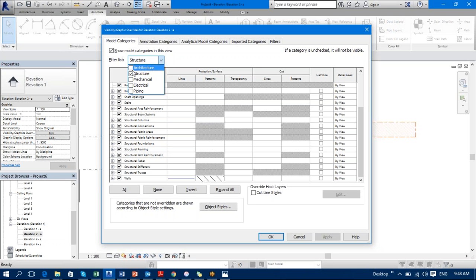Now visibility graphics has five points. First is model categories. Second is annotation. Third is analytical. Fourth is imported. And fifth is filters. Now model categories are for all the elements that you are going to create in 3D space. Annotation categories are non-graphical content that you are going to add with the graphical content.